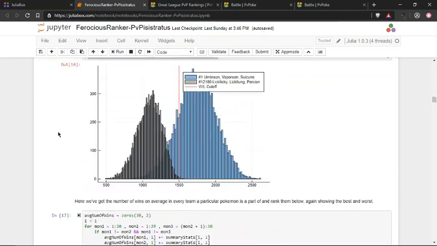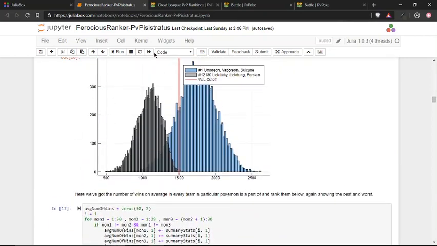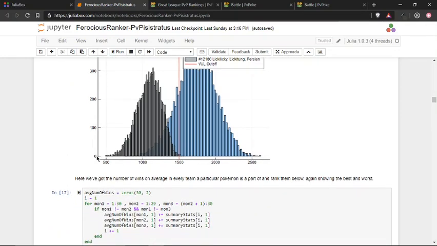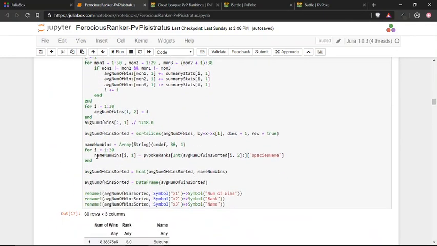All right, so if we look at best and worst team, still looks roughly the same. Licky Licky, by the way, is still bad. There was not much change there.